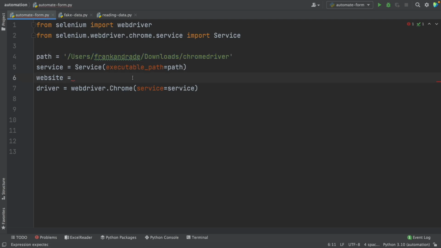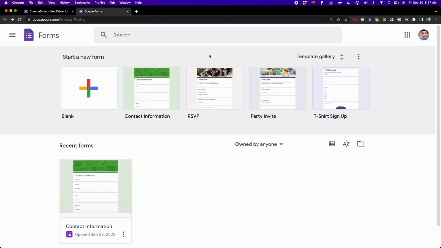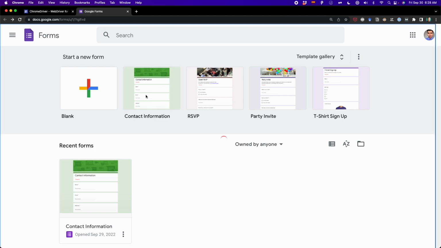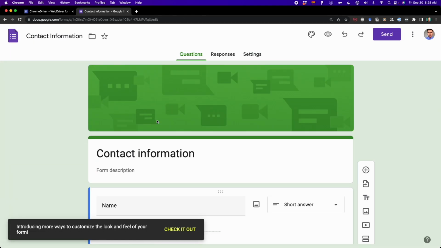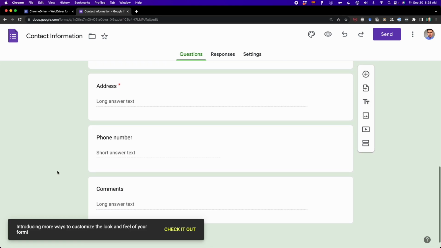And then we have to introduce the website that we're going to automate. So in this case, I'm going to use Google Forms. So you only go to Google Forms and then we have to use a template. So in this case, I'm going to use this template called contact information. So I click on it. And this template basically gives you the typical information you have to fill in a form. So the name, the email, phone number, address, and more.